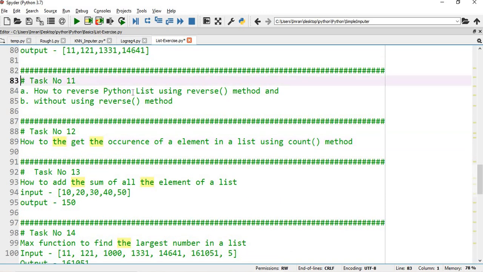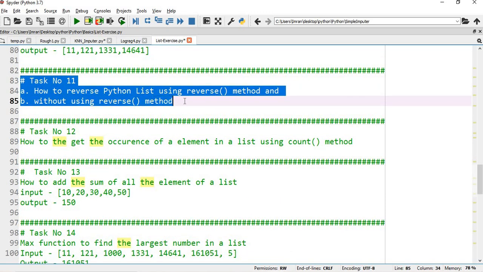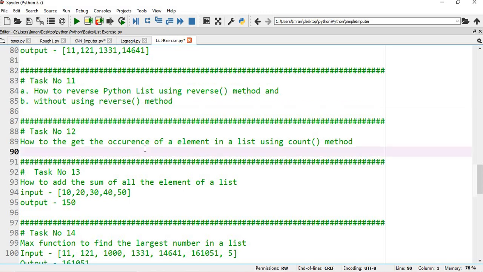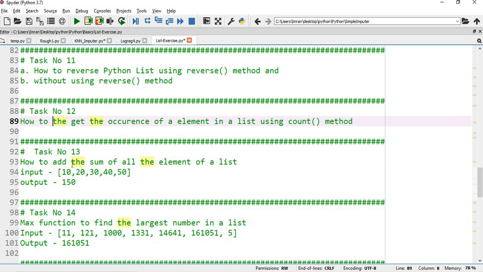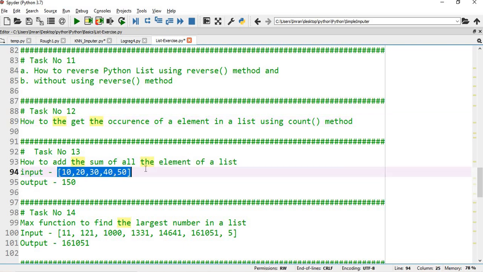Task number 11 is how to reverse a Python list using the reverse method and also without using the reverse method. After that, suppose I have a list with a few values and a value is occurring multiple times, so I want to get the occurrence of a particular value, followed by how to add the sum of all the elements of a list. This is my input and the output should be 150.